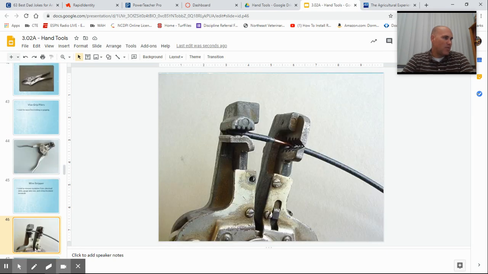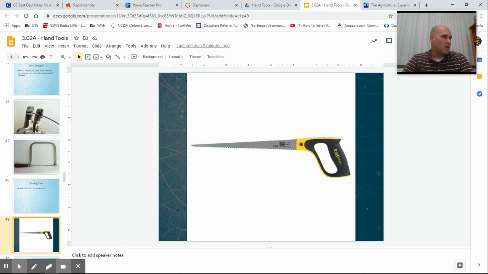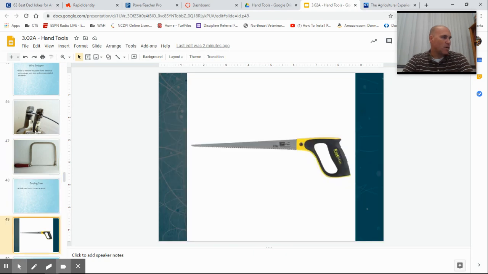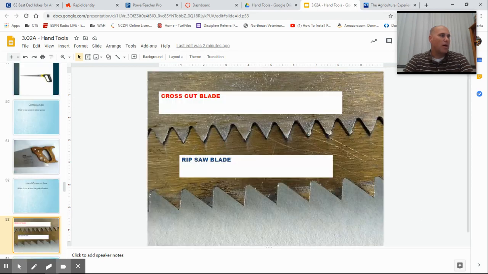And we're going to look at a couple of different pairs of wire strippers, the difference between a coping saw and a compass saw. You can see the difference. A coping saw, really thin blade. We're going to use that to cut curves, whereas a compass saw, it's kind of a handheld sawzall if you've ever used a sawzall. So it allows you to get in tight spaces. It has a really coarse tooth on it.